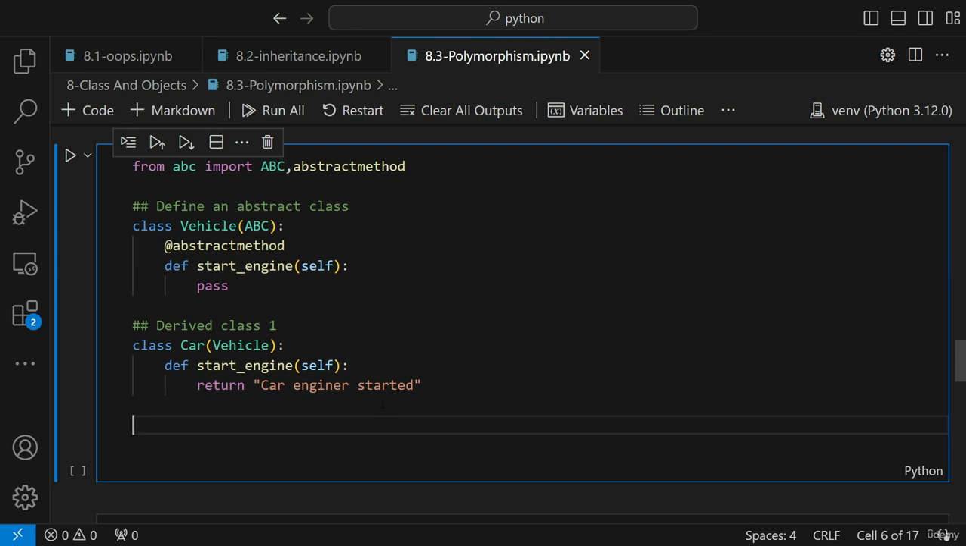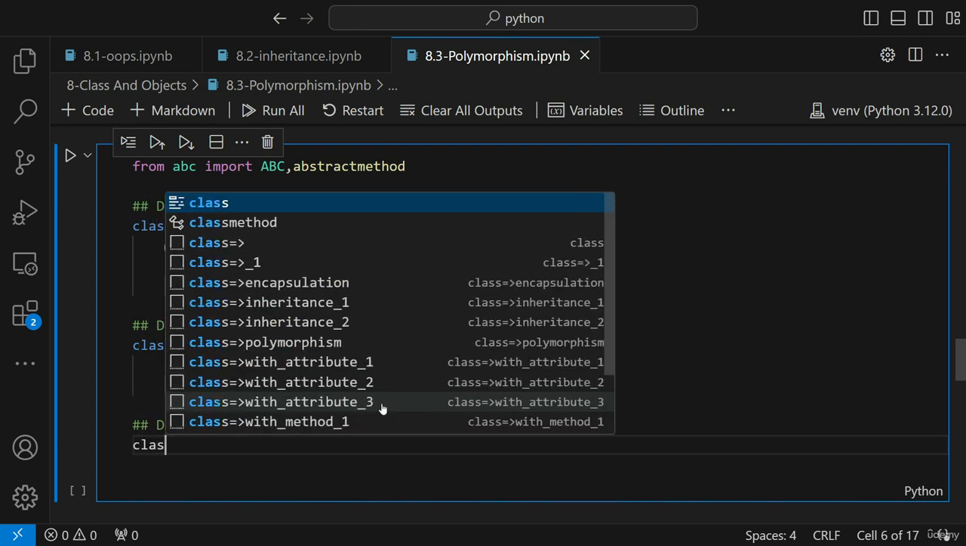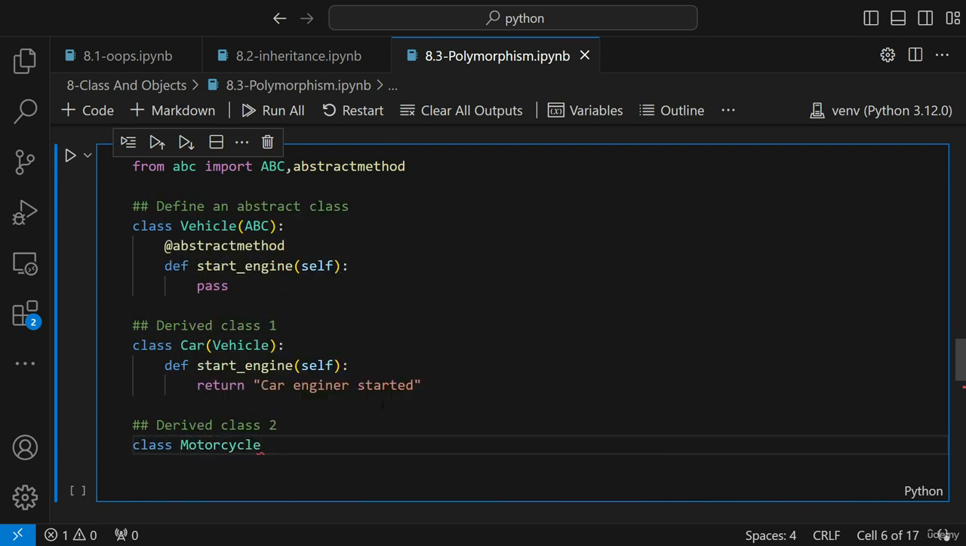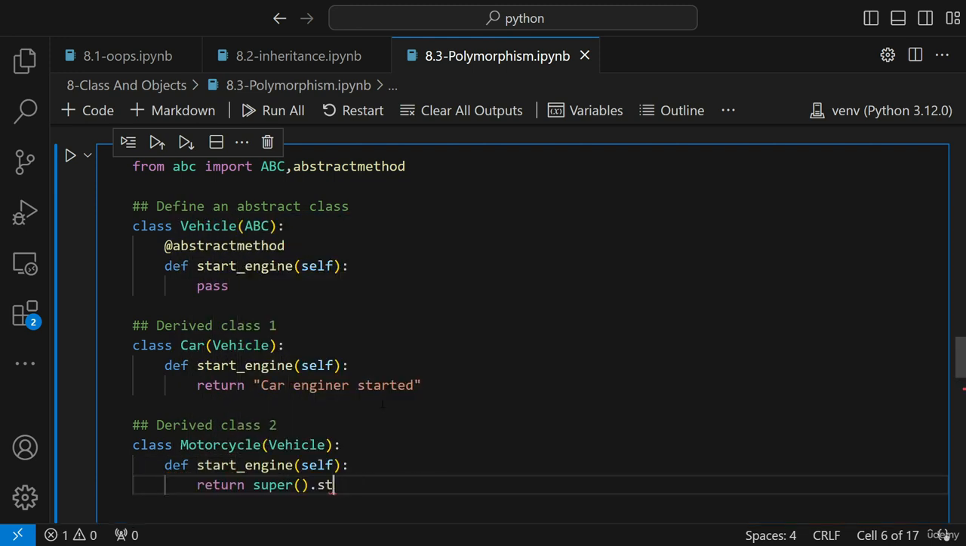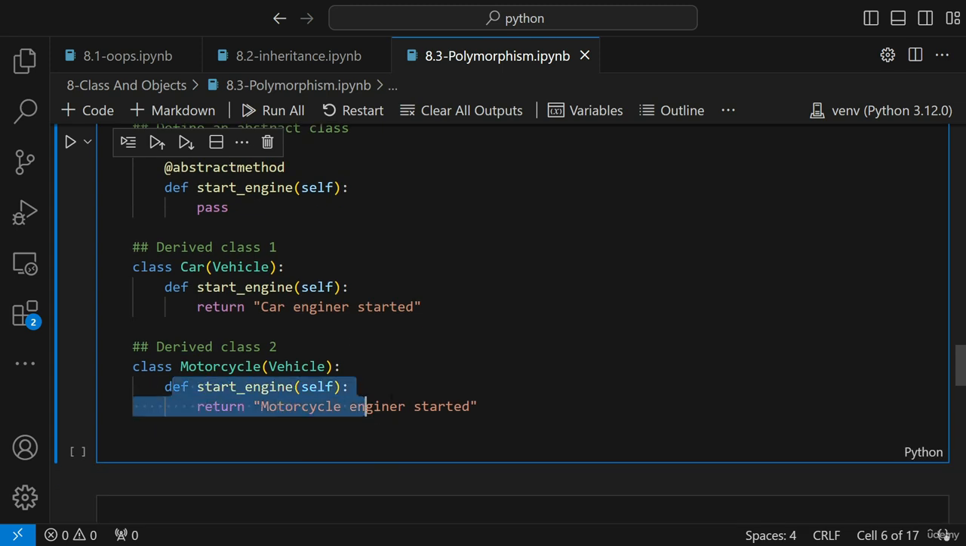Similarly, if I create my derived class 2, let's create this class called Motorcycle, and here I'm going to give my Vehicle class and inherit it. If I write def start_engine, here I'm just going to return "Motorcycle engine started". So here you can see this function has a different definition inside the Motorcycle class, and a different definition inside the child class.